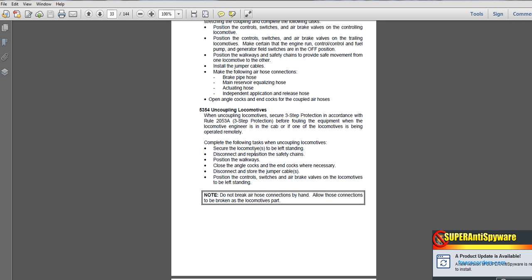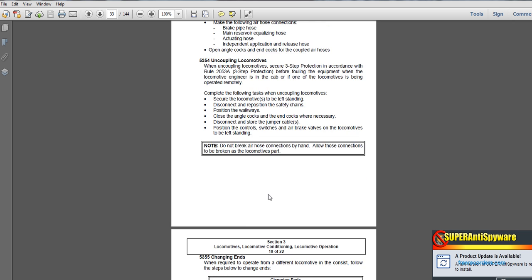Secure the locomotive to be left standing. Disconnect and reposition the safety chains. Position the walkways. Close the angle cock and the end cocks when necessary. Disconnect and store the jumper cables. Position the control switch and air brake valves for the locomotive to be left standing. Note: do not break air hose connections by hand. Also, allow those connections to be broken by pulling the locomotives apart.